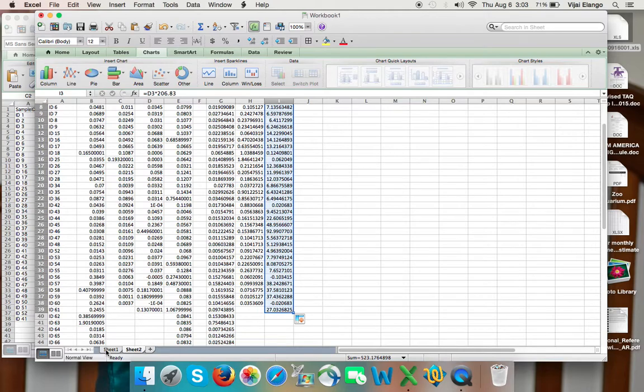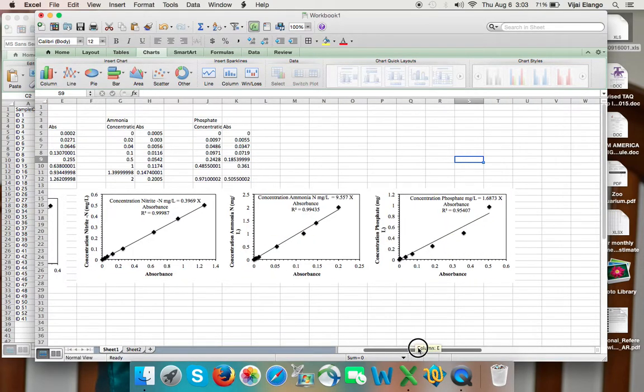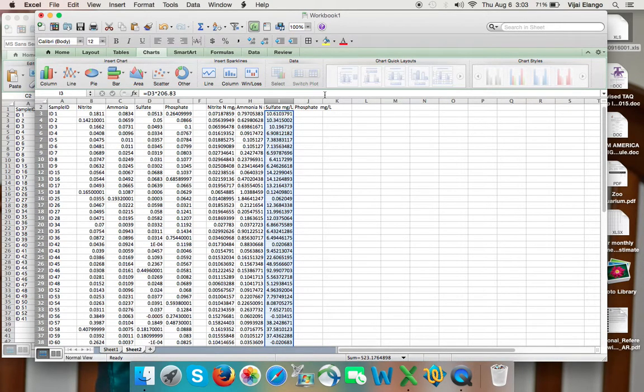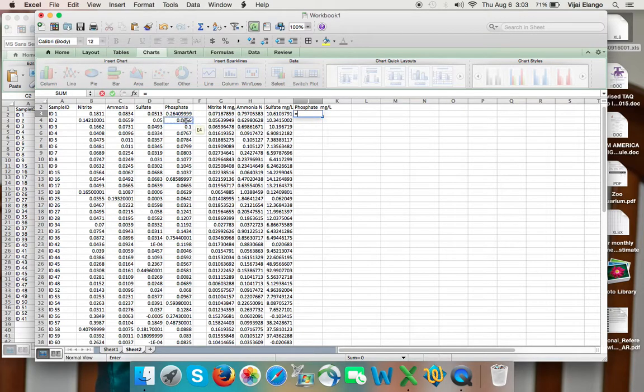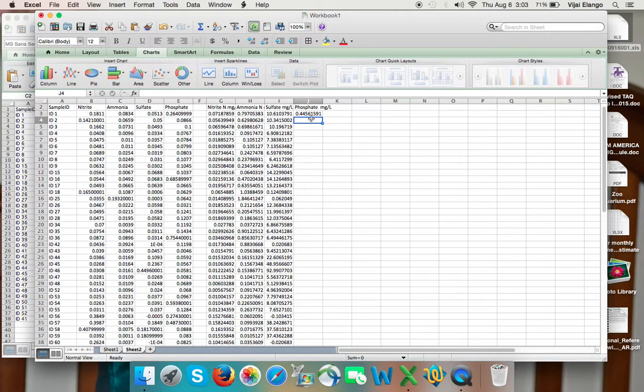Okay, and then for phosphate it is 1.6873, so equal to phosphate absorbance times 1.6873. Let me verify that. 1.6873. Okay, so absorbance multiplied by the slope gives me the concentration. I'm going to drag it all the way down.